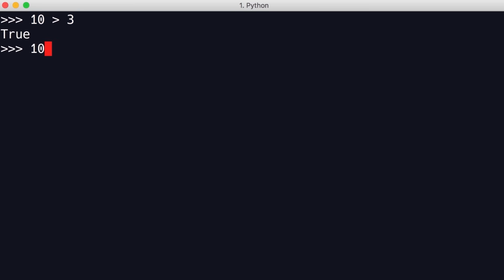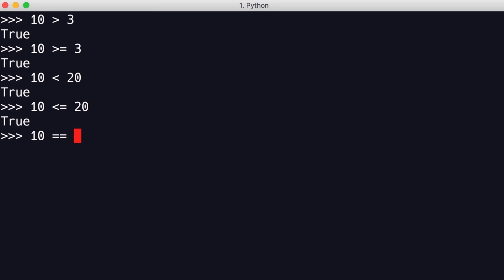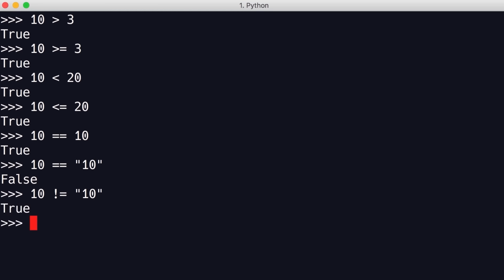Here's another example. 10 is greater than or equal to 3. Once again, we get true. We also have less than, so 10 is less than 20. We have less than or equal to. Here's the equality operator, so 10 is equal to 10. What about this expression? What do you think we're going to get? We get false, because these values have different types and they're stored differently in the computer's memory. And finally, we have the not equal operator. So now with this expression, we should get true.